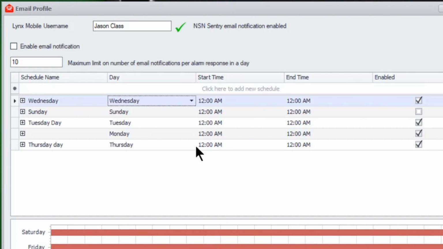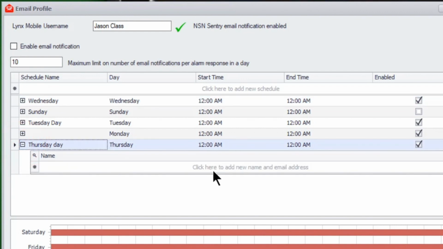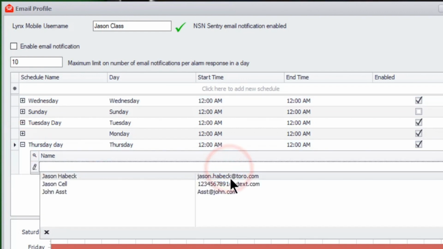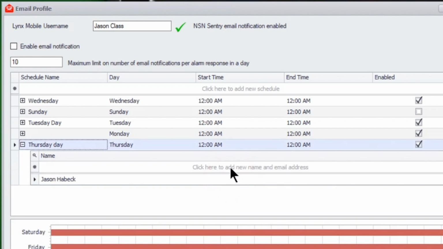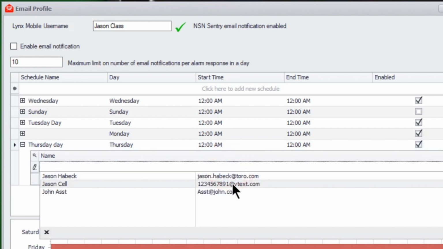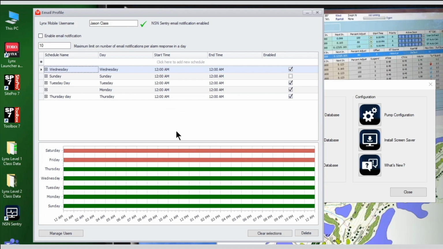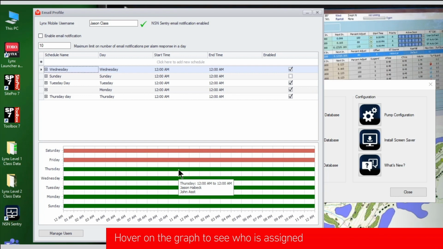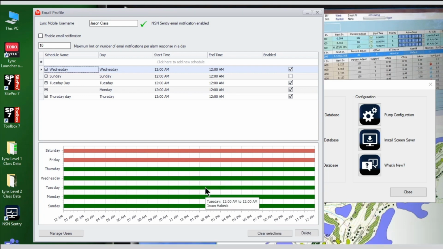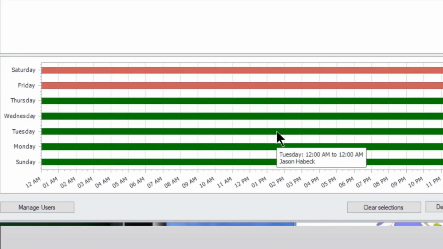After the schedule is set, I come in here to the dynamic drill down for that schedule and I can add users. I'm going to assign my email address. I'm also going to assign my assistant's email. You notice down here you also have the graph that corresponds to it. Green means that you have users assigned to that schedule. Red means that they're not assigned. I can hover on the schedule here and it shows me who is assigned. If I move down here to Tuesday at 1:30, it shows that my email is assigned.